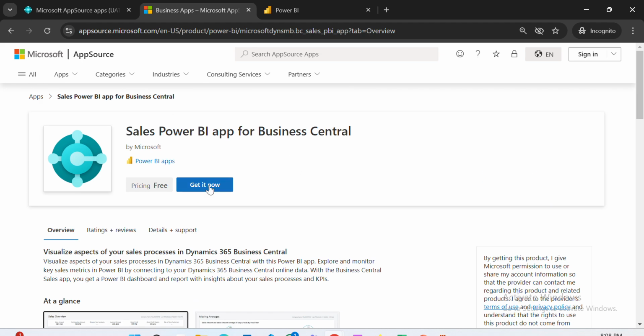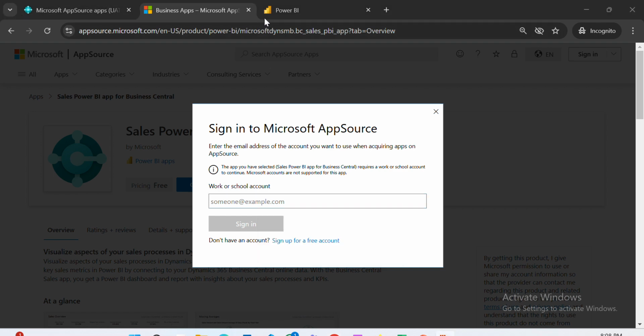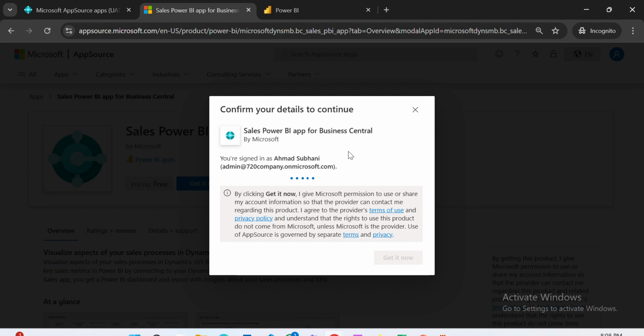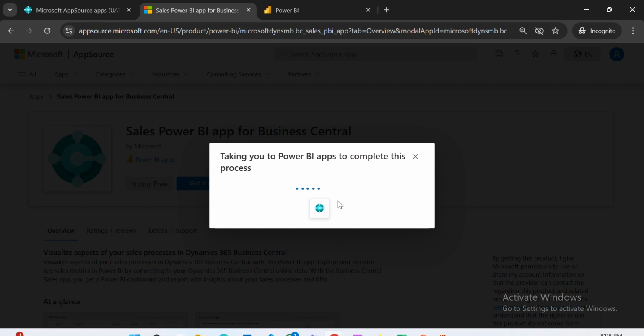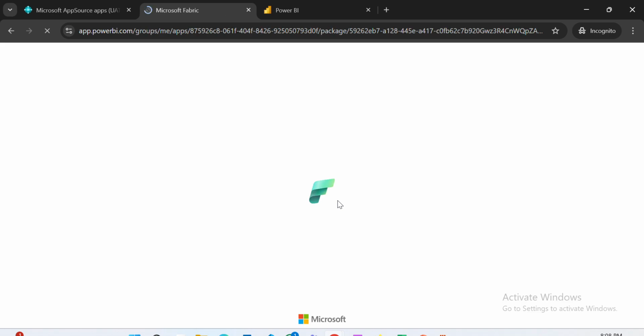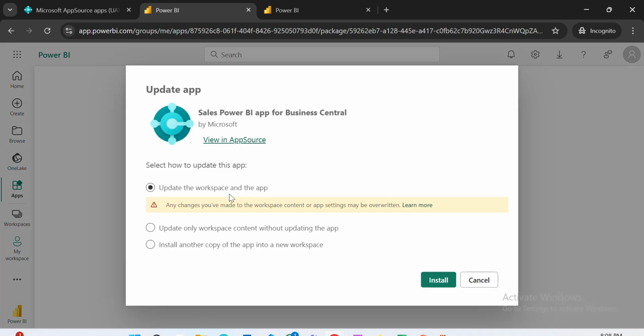Okay, how to get it? Just click on Get it now. You have to enter your mail. I'm going to enter this. Sales Power BI app. You can see over here it is saying that you want to confirm your details to continue. Get it now. It is going to take you to the Power BI apps. You need to be very patient to use this.